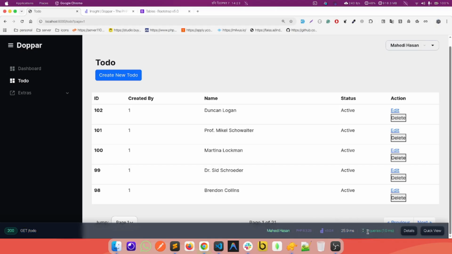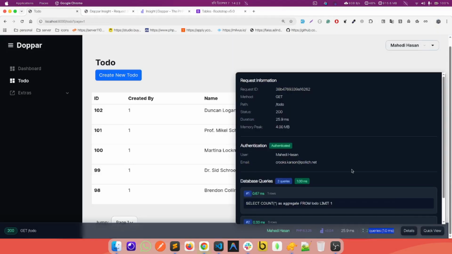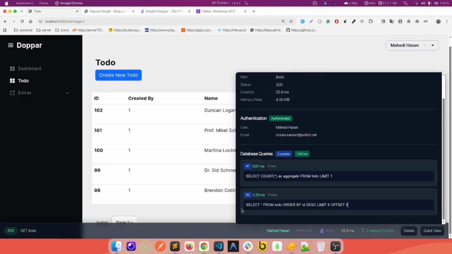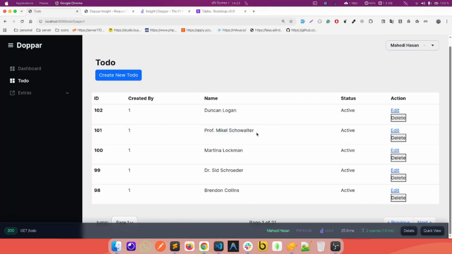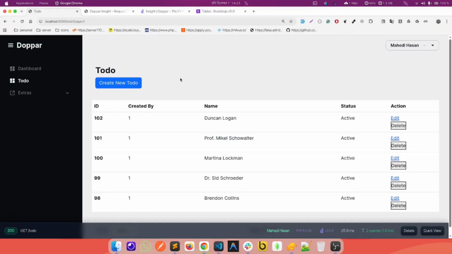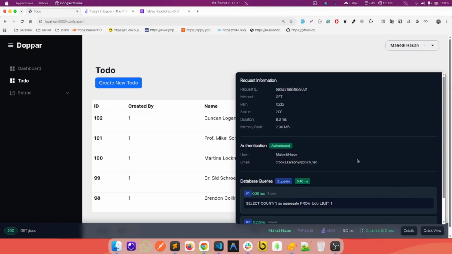Look at that, 2 queries are executing, and you will see the details from here, and this is the quick look of your request, what is happening here. Two queries are executing: one for pagination counting and another for selecting the request. So our Insight installation is done. Actually there is so much noise around me, so I'm pausing the video every time. Now if we refresh the page, look at that, you are seeing our request details here.